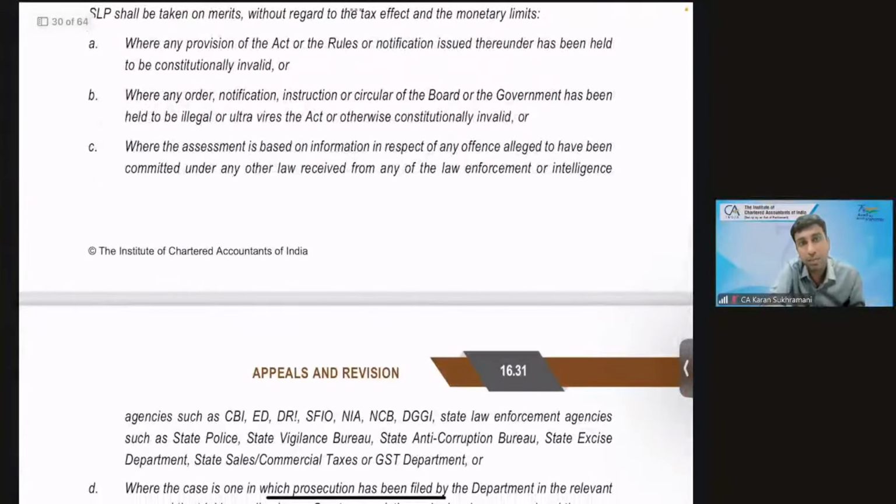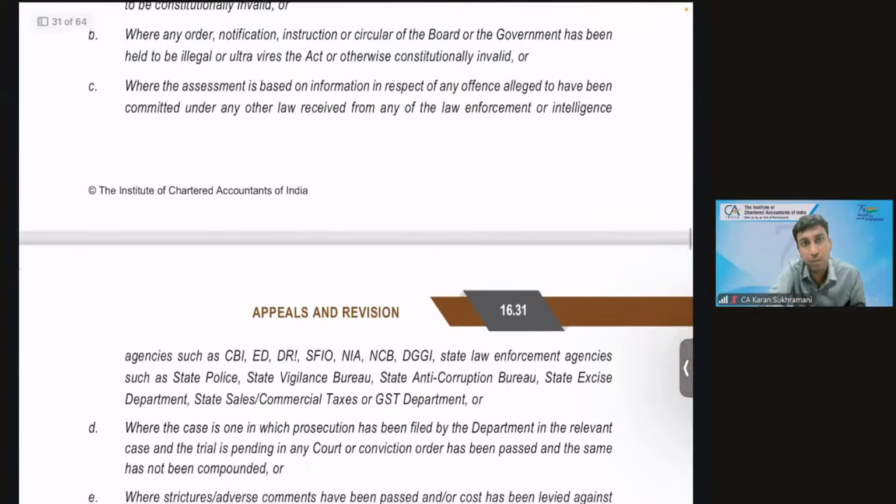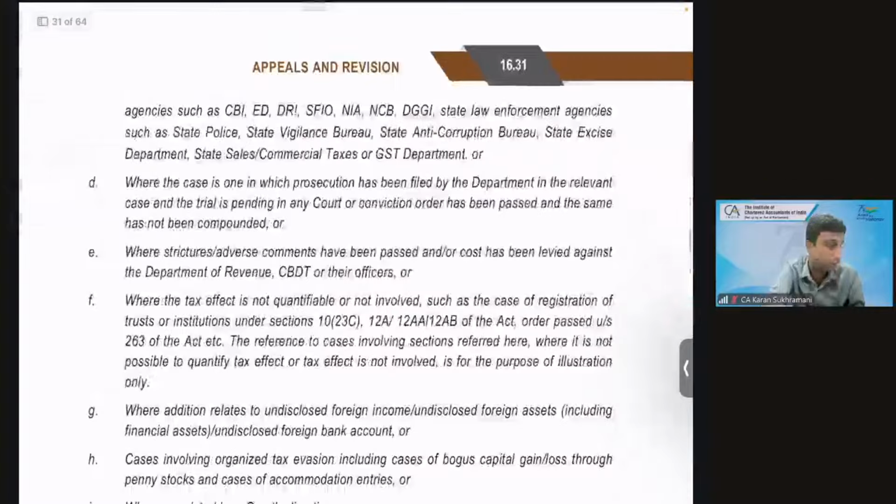Where the assessment is based on information in respect of an offense which is alleged to have been committed under the specified laws, where the CBI is involved, Enforcement Directorate, DRI, SFIO. So all these investigative authorities are involved, then irrespective of the amount involved, one has to prefer an appeal.